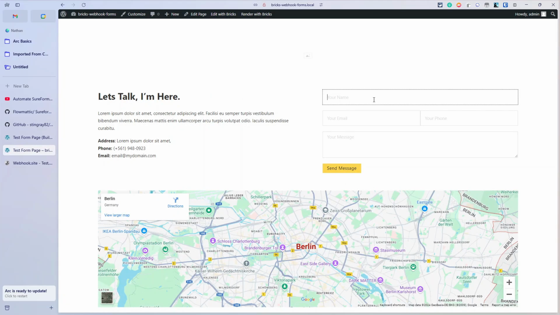And I'm just going to put in here test. Well, actually, that's an email, so I better put test@test.com. I'm going to put test in here because I don't think it's a phone checking field. I'm just going to send my message.